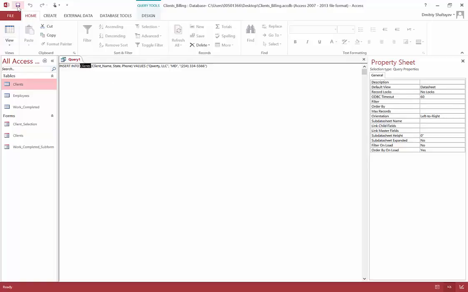Well, let's go ahead and save that query. So I'm going to click on the Save button. Immediately, Microsoft Access asks me how I want to call this query. So I'm going to give it a long and descriptive name. For example, insert underscore new underscore record underscore query.